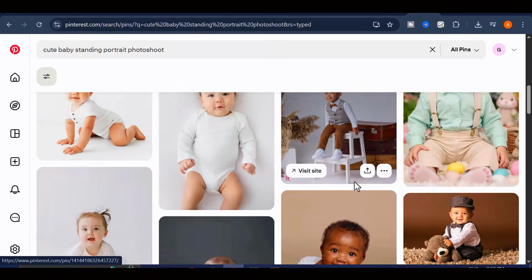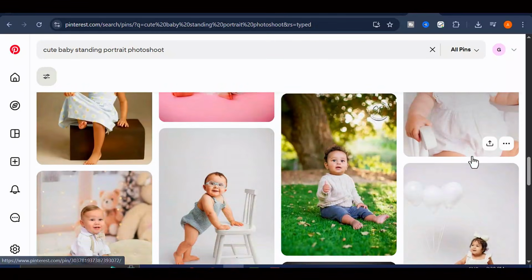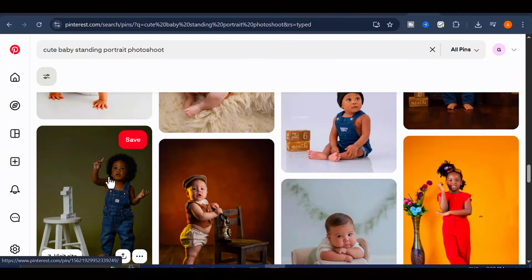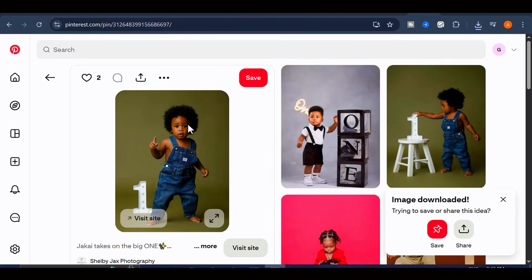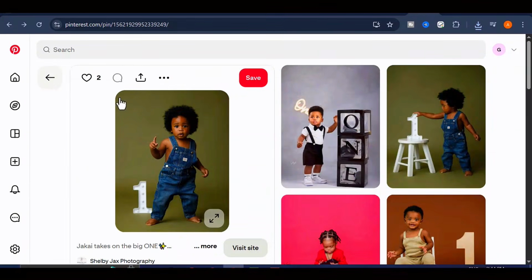When you find a picture you love, simply download it to your device. For today's tutorial, I've already picked out a specific photo that I really like, and I'm going to show you exactly how to transform it. Now that you have your baby photo saved, we're going to convert it into that signature 3D Pixar cartoon style that looks so good in these viral videos.